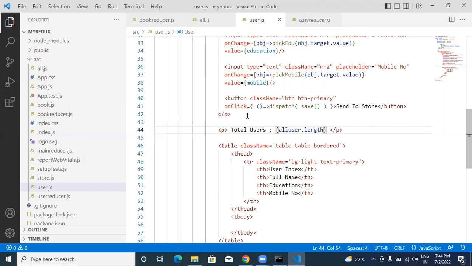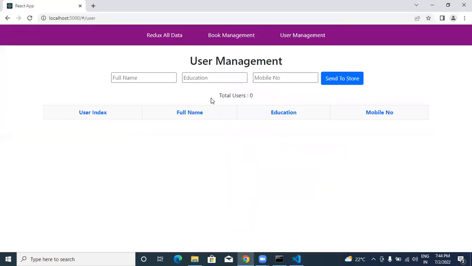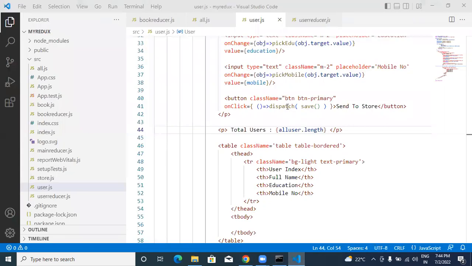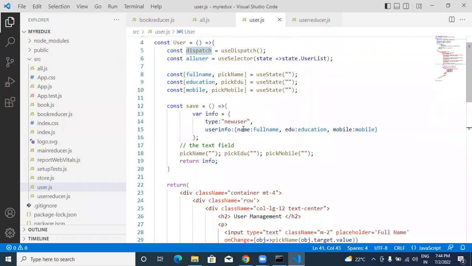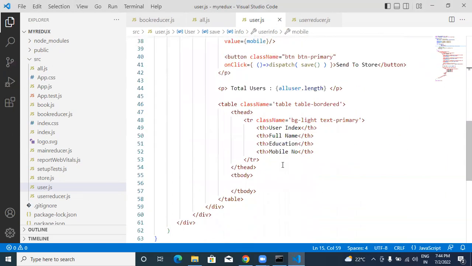Oh, completed. Check now what is the length. Total users are 0. Now see under the store what details you are sending. Name, edu and mobile. Three things you are sending. So this data we can list also here. Come down and follow the map.